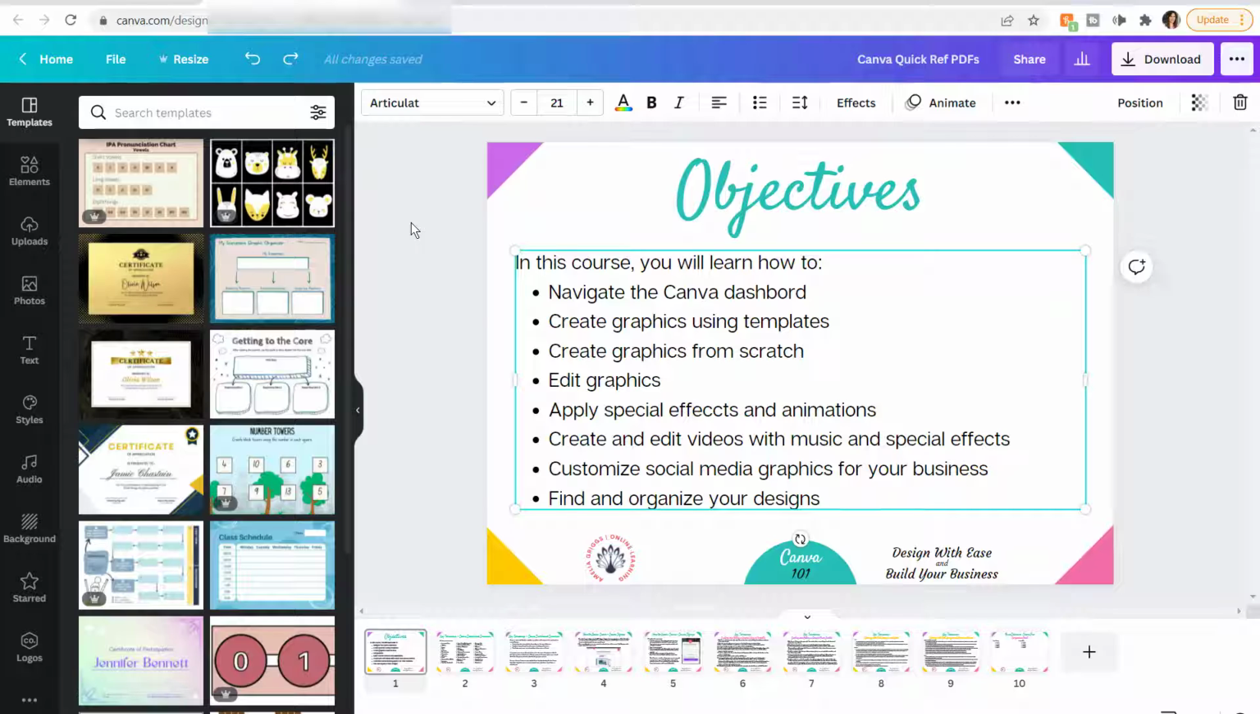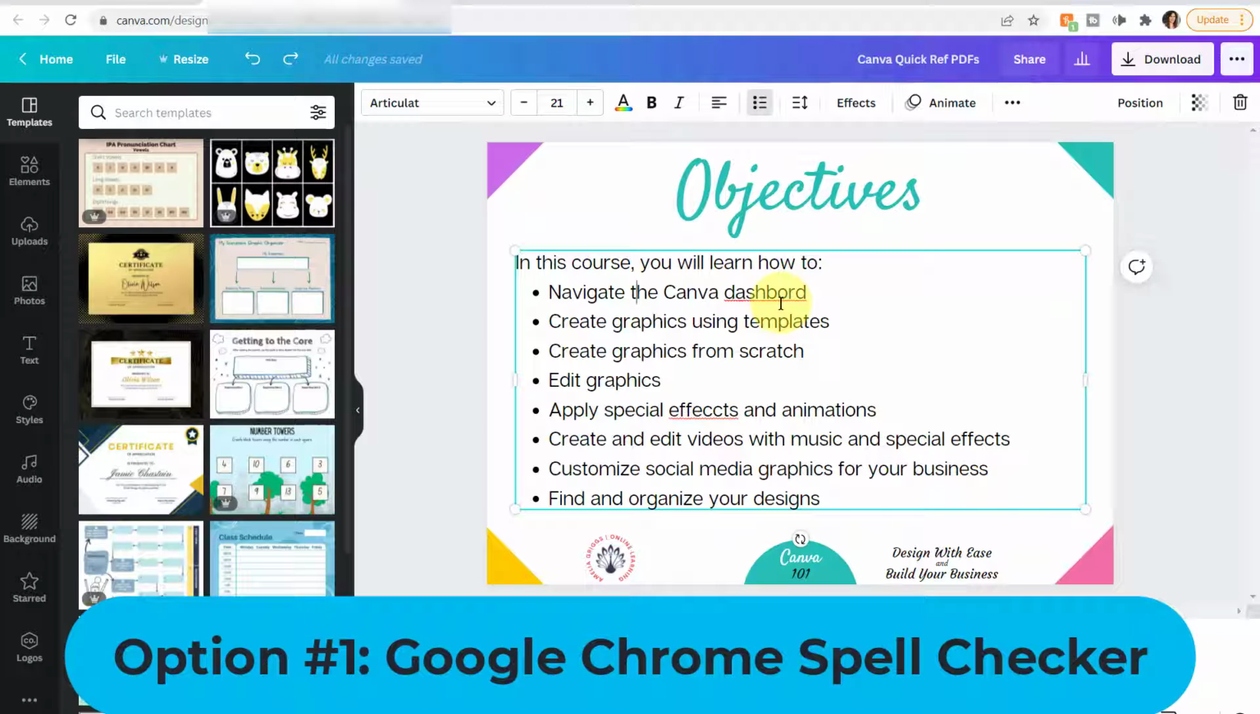Hey there, it's Amelia, and in today's video, I'm going to show you several ways that you can spell check if you're creating designs in Canva. Now, at the time of creating this video, there's no automatic spell check within Canva. However, if you are in a text box, you might notice some red squiggly lines underneath some of the words, which gives the illusion that there is a spell check within Canva. This is actually an add-in in the browser, and currently I'm using Google Chrome. So let me show you the first method that you could use to spell check within Canva.